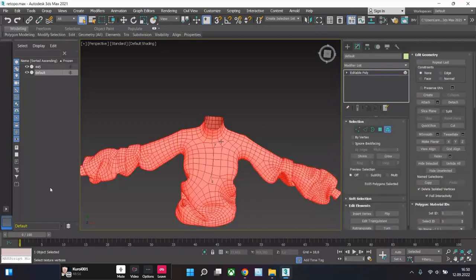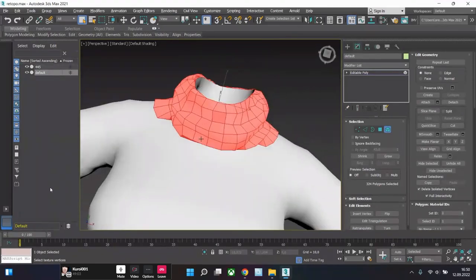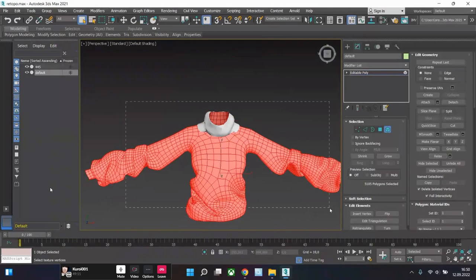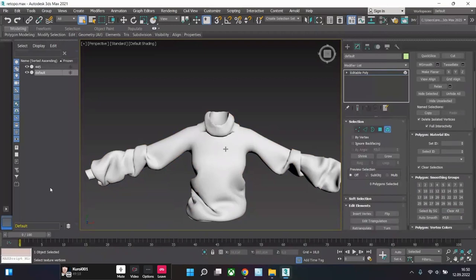So maybe let's just return it in a second. All right. Yeah, I think because of the topology, it just destroyed this. Yes, it would need a few additional touches. All right, let's just relax this. And clean and apply smoothing groups one more time. Yeah, it doesn't look that bad.